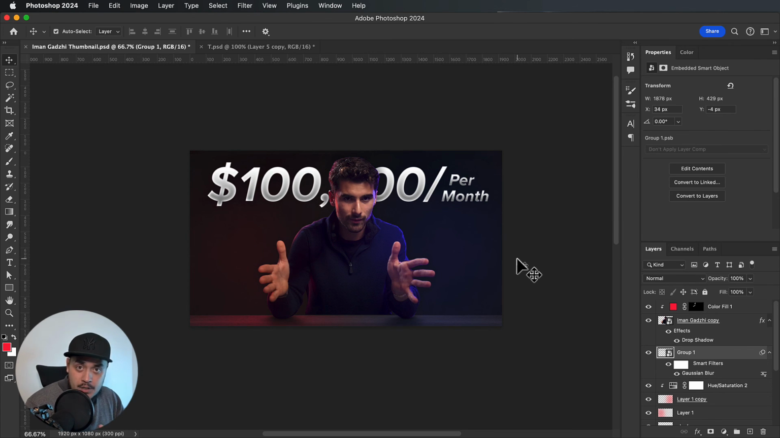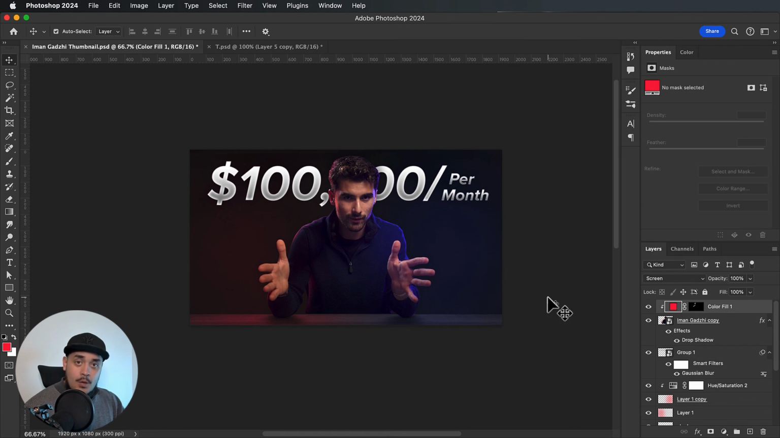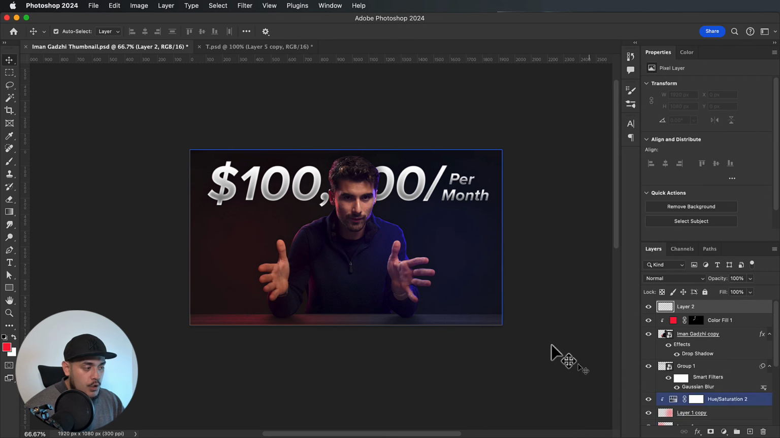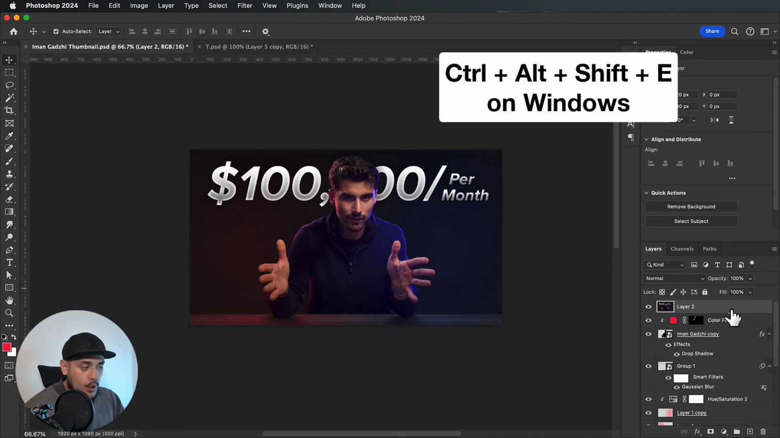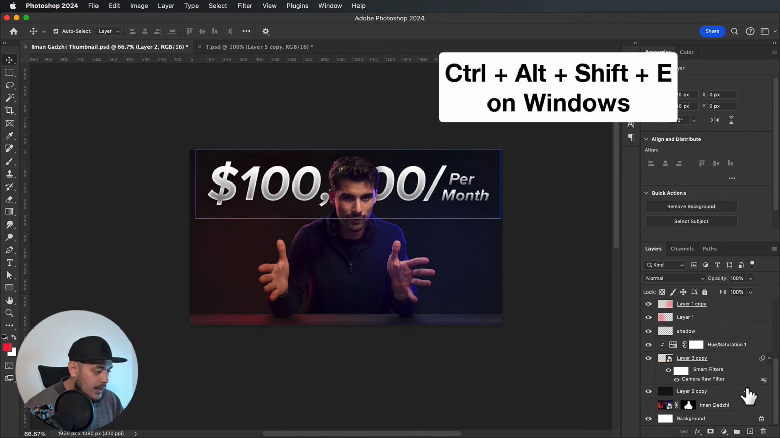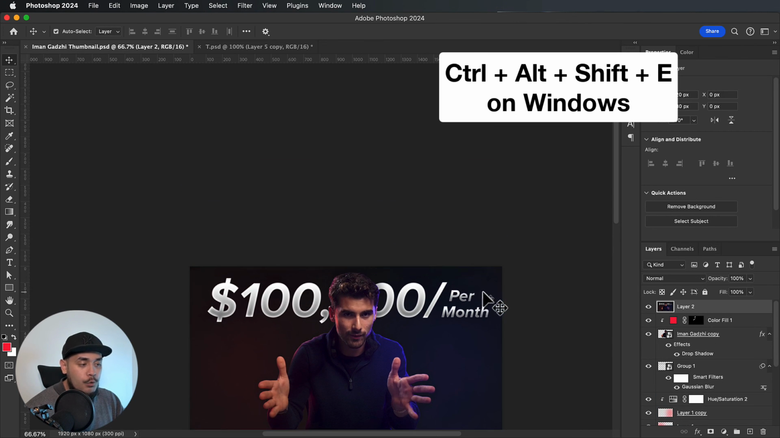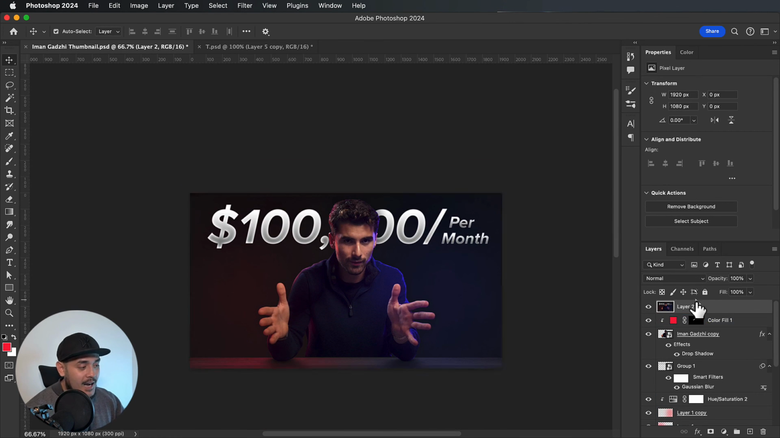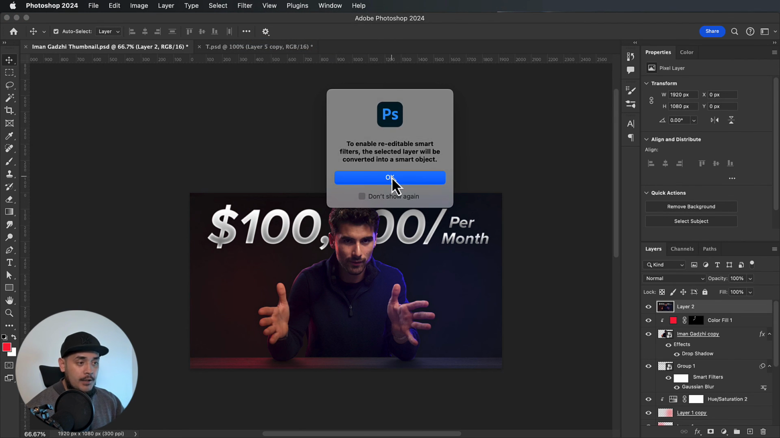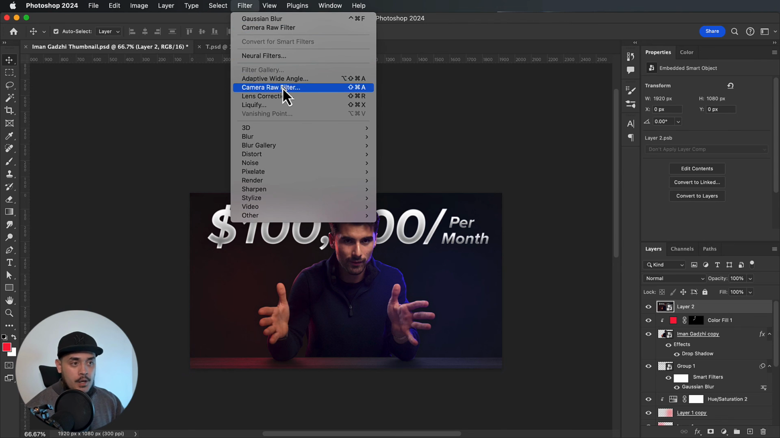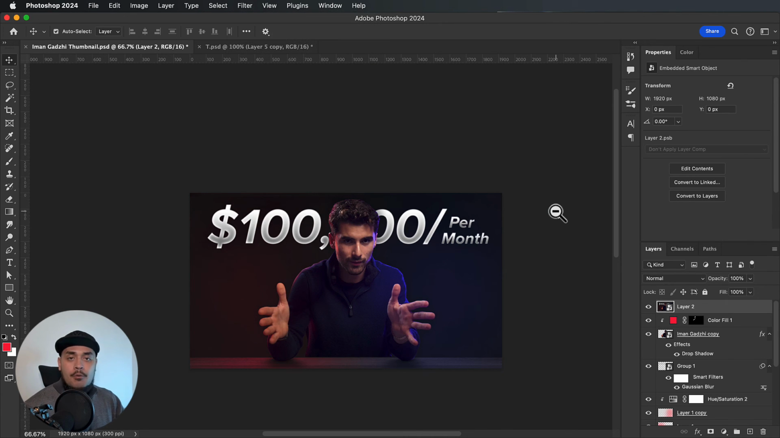All that's left for us to do is go ahead and add a camera raw filter to this and add some final adjustments before we are finally done. So now we are going to create a new layer, and we are going to merge all layers onto one layer. So we are going to press Command, Option, Shift and E, and that's going to get all the layers that we have right here onto one final layer, like so. Now with the layer highlighted, we are going to go to Filter and Convert for Smart Filters, and then click OK, and then we will go to Filter, Camera Raw Filter.